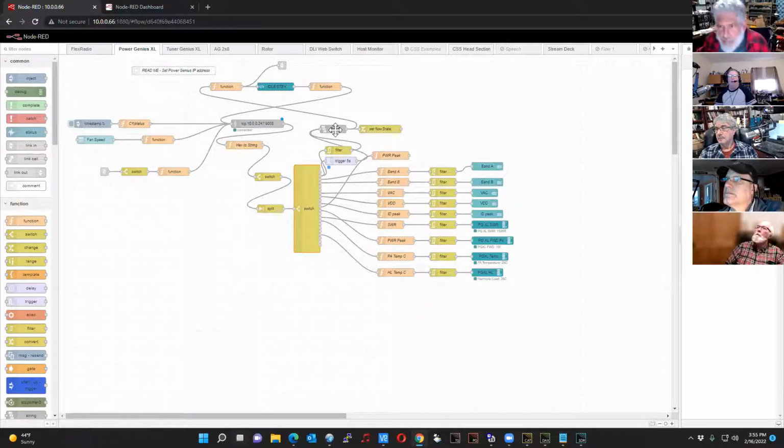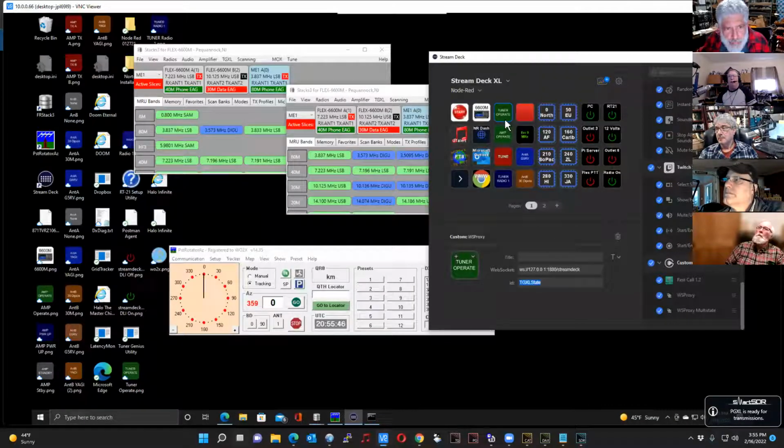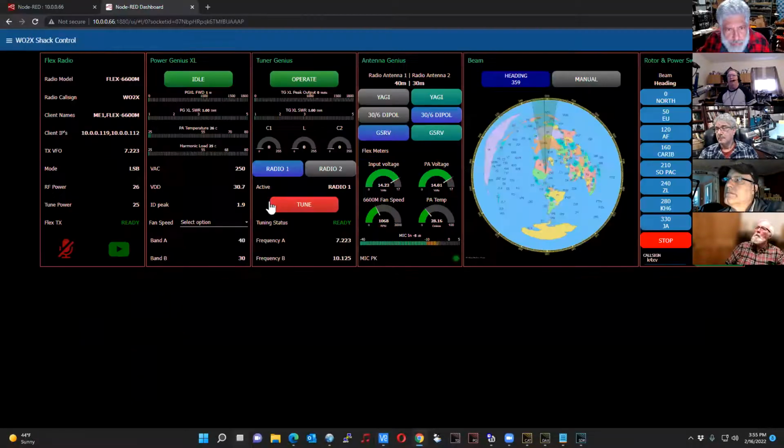One of the things is the state is the operate standby, which comes out of the second node here. And it's taking that standby, sending it back into here, and using the UI template on the dashboard is what's giving me this button here. And in turn, on the Stream Deck, it's also giving me the same button over here, where it's amp operate or amp standby. So in addition to on the Node-RED dashboard, I have a button on the Stream Deck that I can toggle that allows me to change the amplifier from operate to standby.